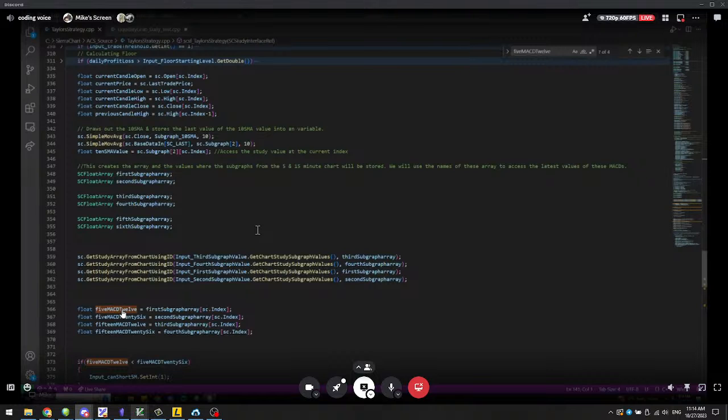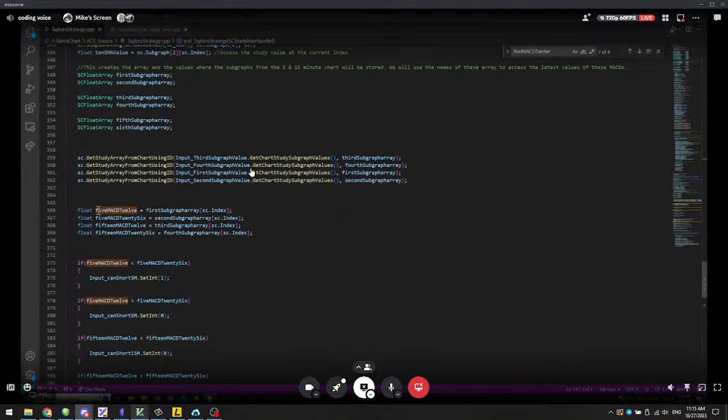5 MACD 12 for a subgraph array of SC index. Is this inside some kind of code block, or is this code that's in 366 to 370? Is this inside some kind of code block other than the main study function? No, it's just living in here. Okay. Yeah, it's created for the first time here.